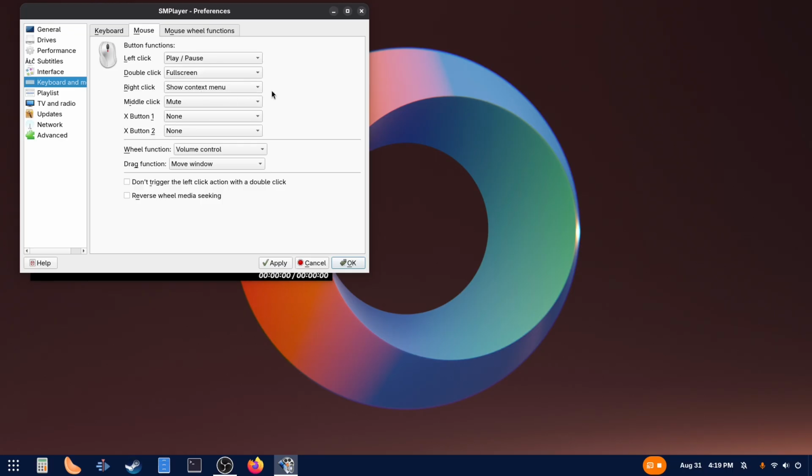Right click, I left it the way it was, show context menu. And then the other one I changed was this one, wheel function. It was set to scroll back or go forward in the video. I prefer to set the wheel to control the volume. I think it just makes more sense, and that's the way I like it. So feel free to put it that way if you also would like to control the volume with the wheel.